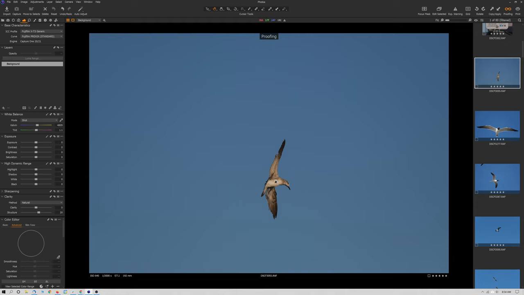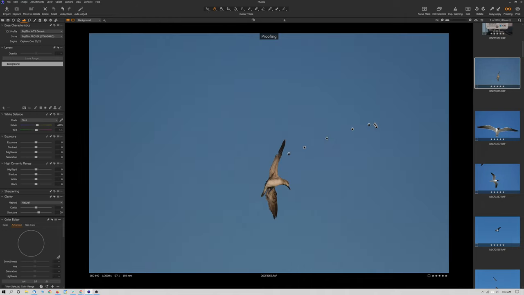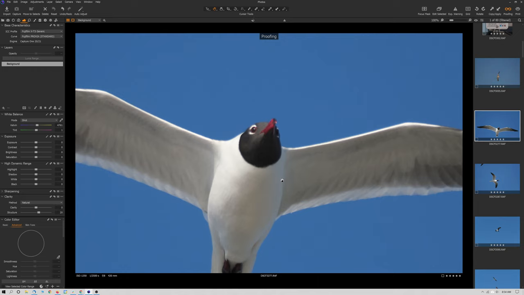So with my limited skills in chasing birds in flight, here's a seagull. That one looks pretty good. If I was to just show you that, you'd say, oh, it's great. But let's look at some others. Again, not so wonderful. Not quite as sharp.